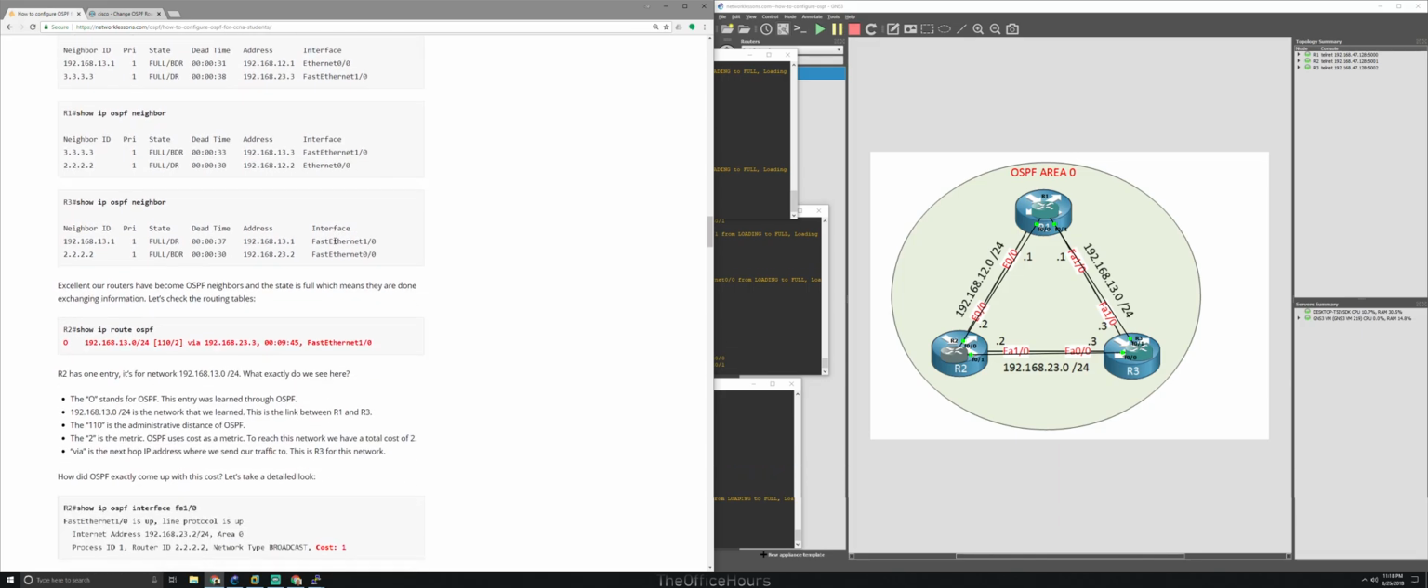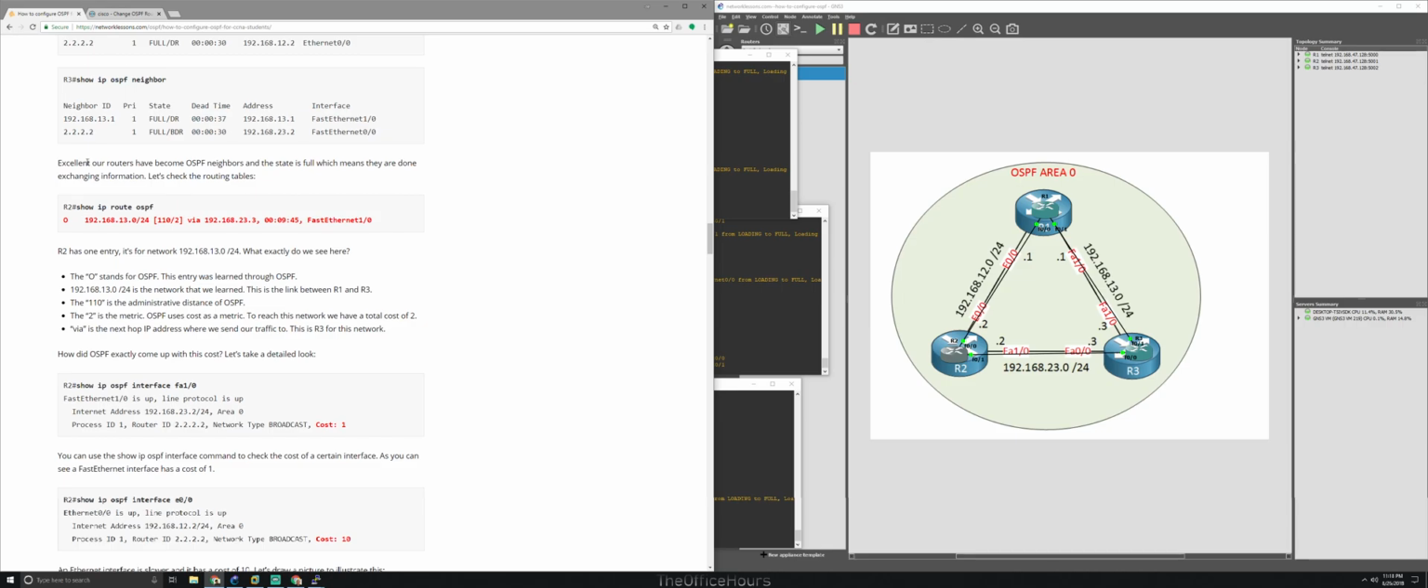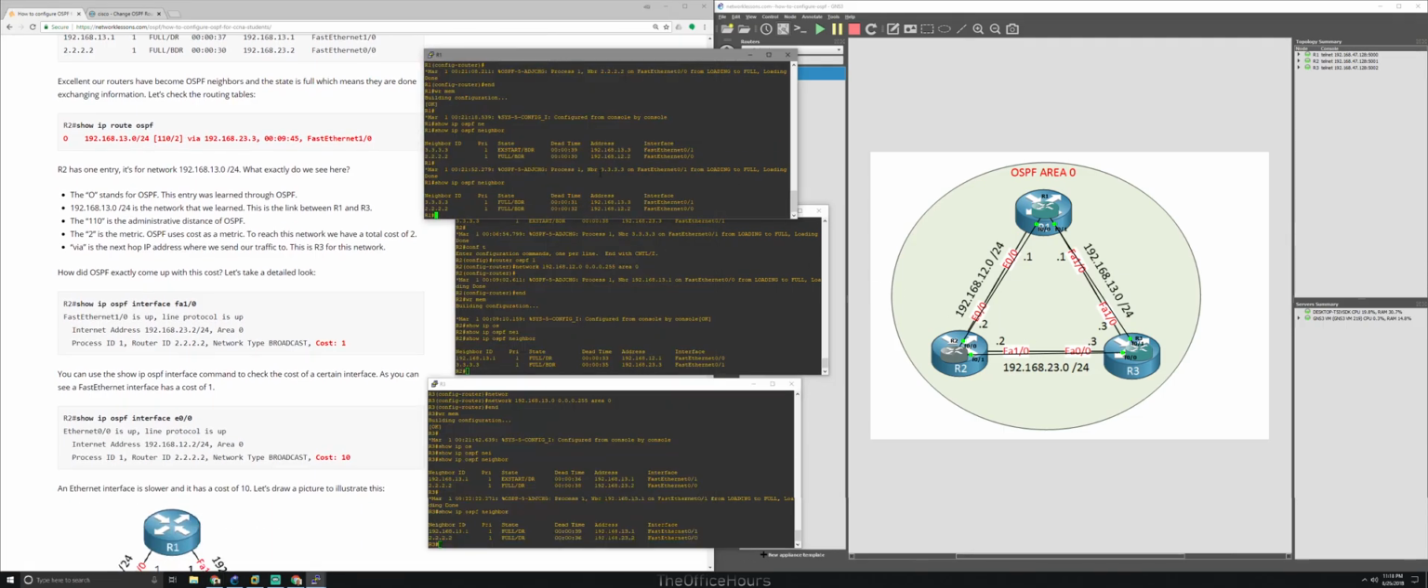I'll advertise all networks in OSPF before we check the routing table. It's a good idea to see if our routers have become OSPF neighbors. Excellent, our routers are OSPF neighbors. Alright, let's check the routing table. Show IP route OSPF.